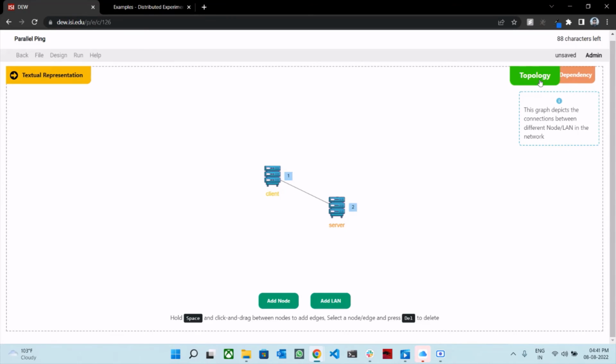So there you have it. This is how you can create a parallel ping experiment using the graphical interface.